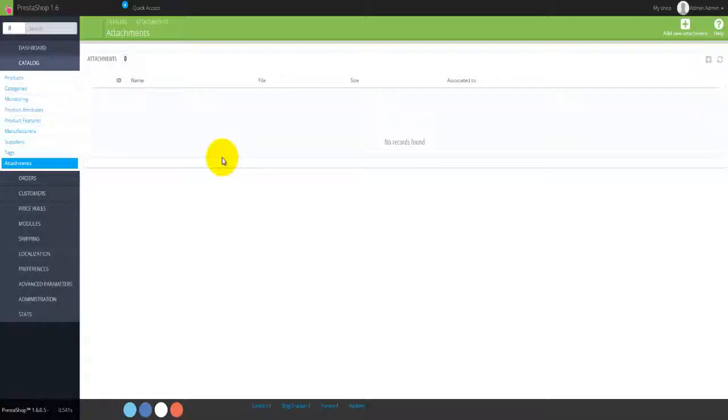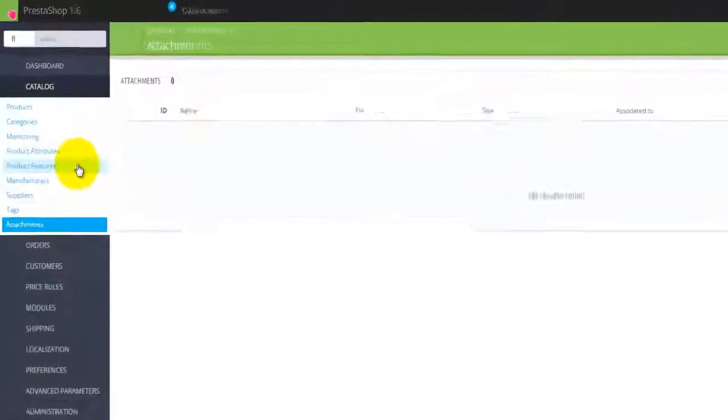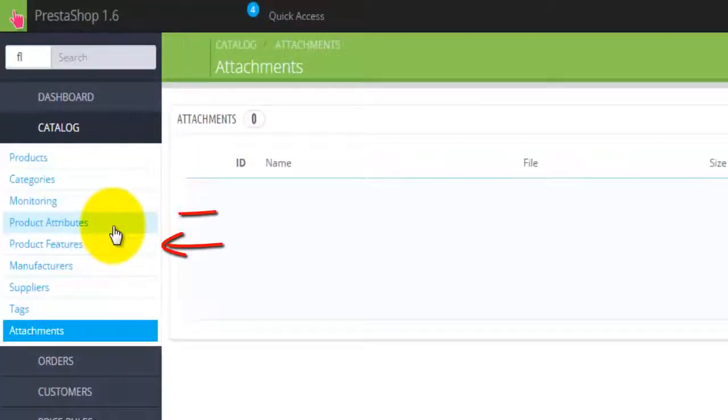So this was a very quick introduction into the catalog menu, and in the later tutorials we'll have a look how to use those available options here to add new products, create categories, and then we'll have a look at the monitoring, and we'll see how to add product attributes. So basically this is something that will in more details explain your product, and this will actually almost be those two options here, product features and product attributes.